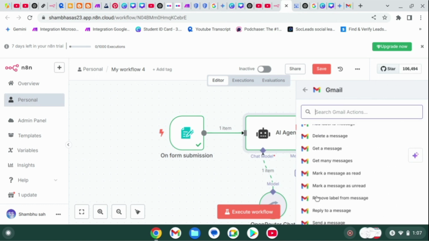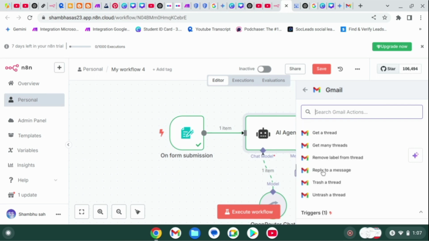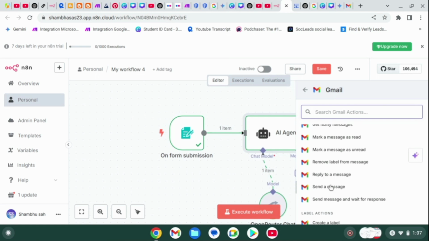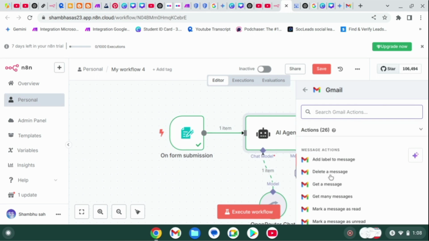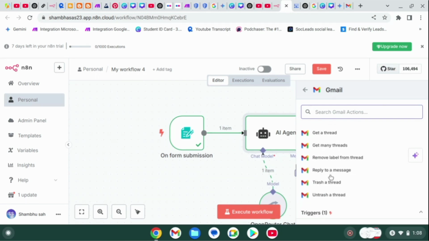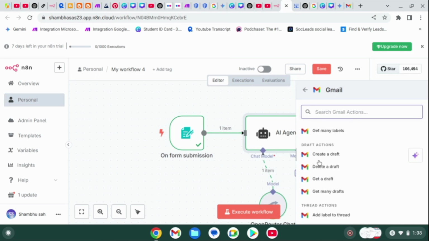So I choose send a mail or create a draft. I simply want to create a draft. You can send a message. Simply click on send a message, then it can send. I simply want to create a draft, or not other thing.